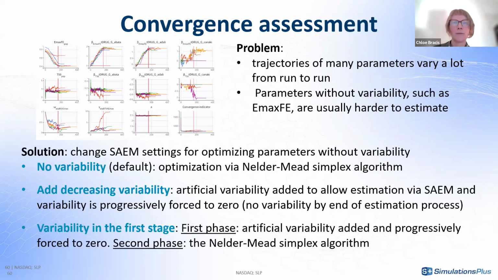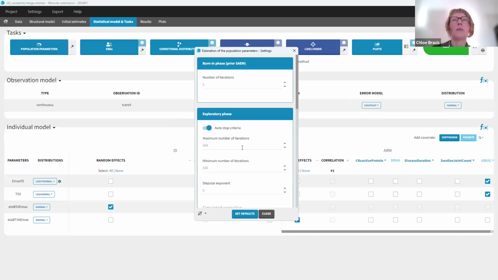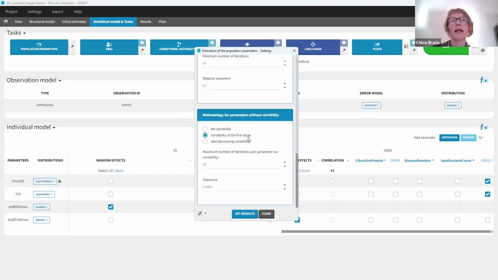There's also a possibility to do this in 2 different phases, with artificial variability and then the Nelder-Mead algorithm. Which one works better really depends on the exact project and model, so it's really a case of just trying both. I can switch to a project where I've done that. In the interface, it's just on the population parameter tasks. I can look at the options, and what I've done here is added variability at the first stage.